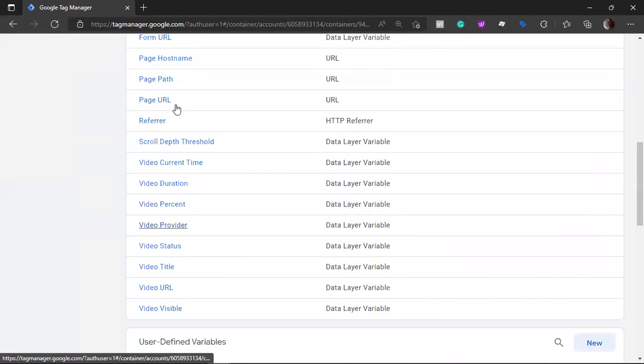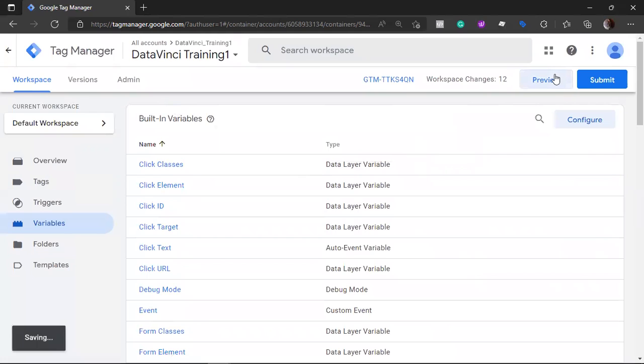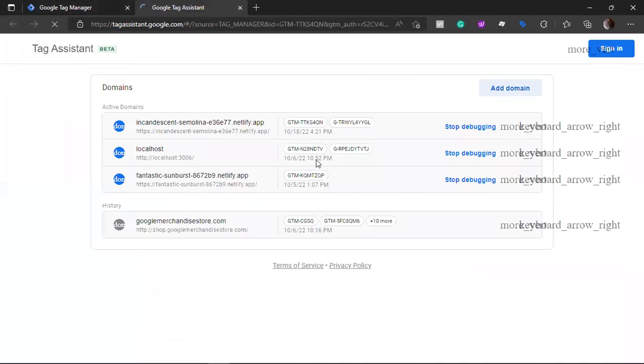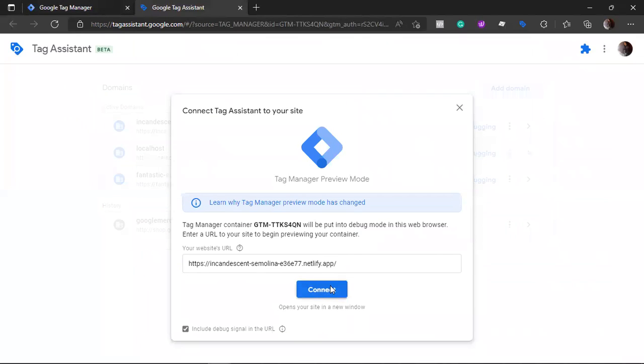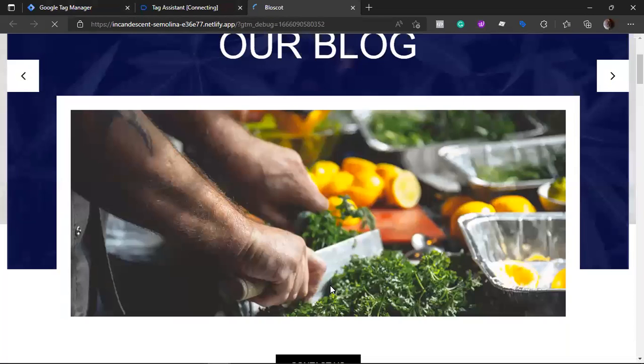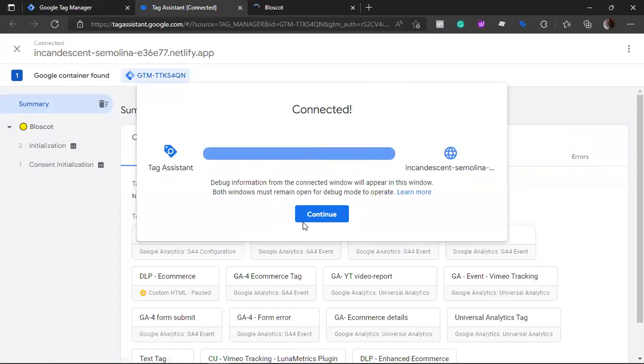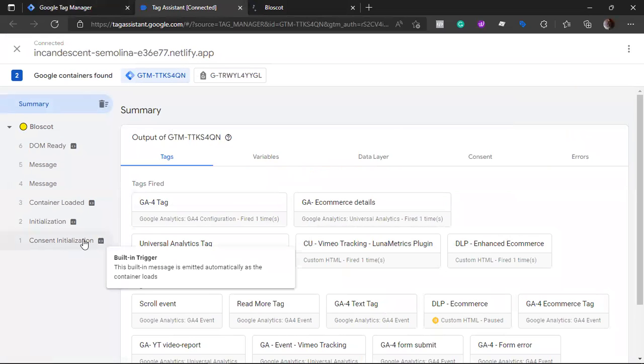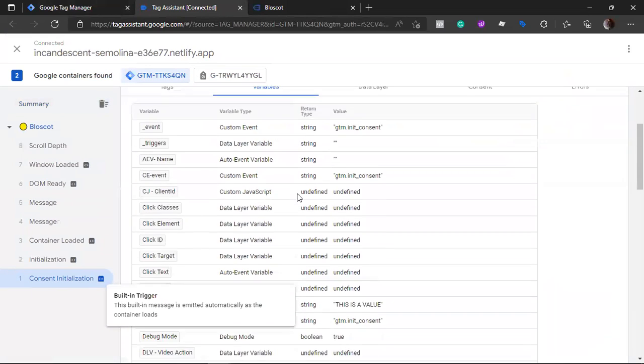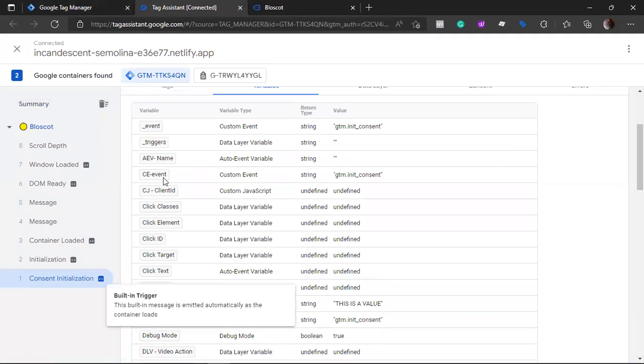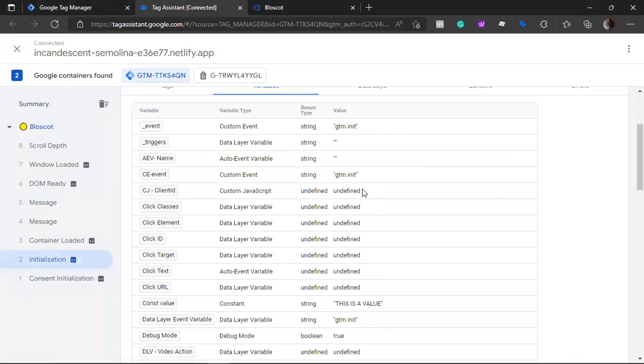So let's go to the preview mode and see how it is working. I will click connect here and this will open up, right? So let's go back to our Tag Assistant and click continue. Now, if I come to variables here, I see that CE event displays a value gtm.init_consent. And if I click here, the value will change based on the event.